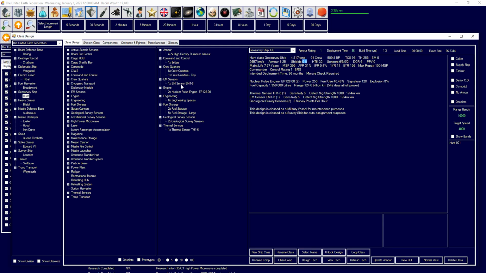Shields, it doesn't have any shields on it, so that doesn't matter. Hit to kill. This is basically how many ones it can take before it will just explode. I say basically because, you know, once enough of its internals are hit, it will explode. Sensor 6602. No idea what that means.